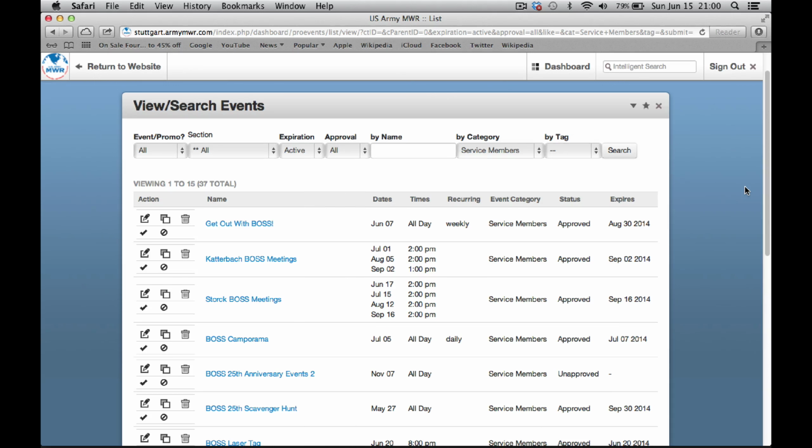Once you're in your list view of events, there's different actions you can take about a particular event. For instance, if you look at the icons over to the left, you can edit the event, you can duplicate it so that you can use it again in the future, you can remove the event, you can cancel the event, or you can approve it.